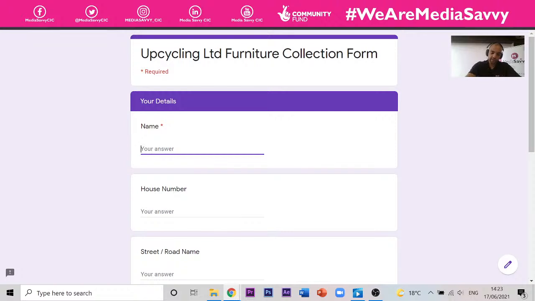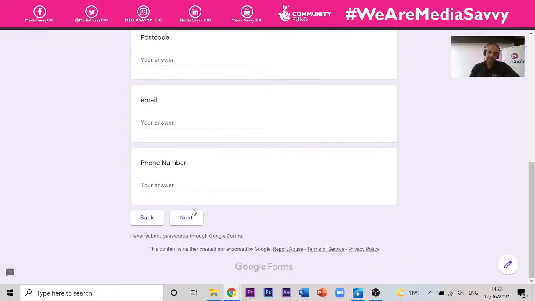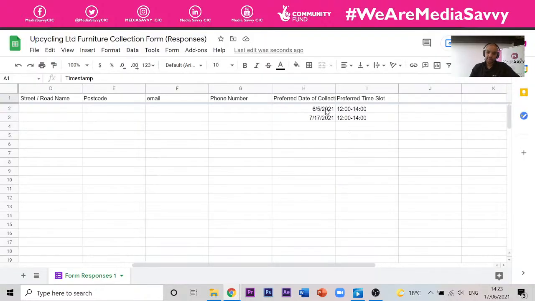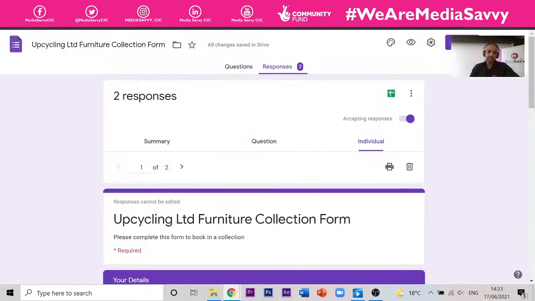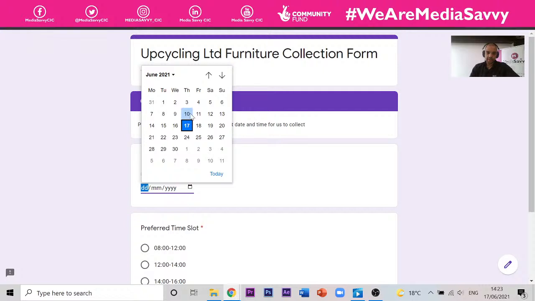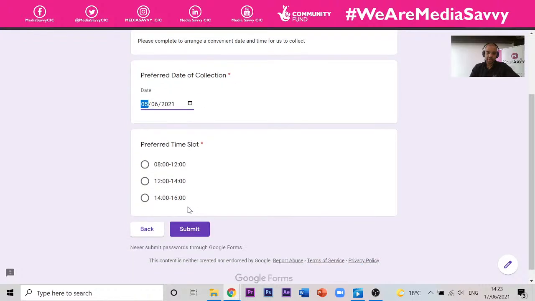So let's call the next person Glenn. I'm just going to quickly cycle through here. Just have a quick look at the date. So it's 6th of the 5th. I'll put that the 6th, 5th as well. And I'm going to put that there. I'm going to submit that.